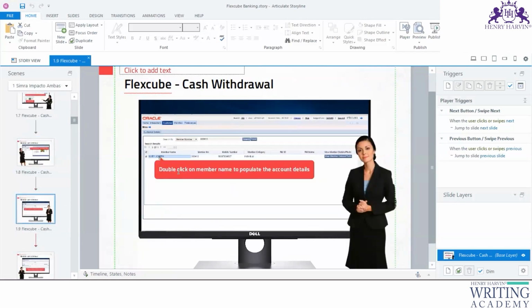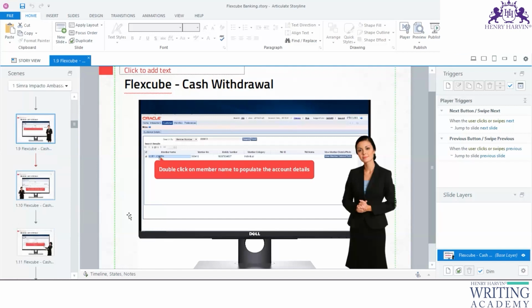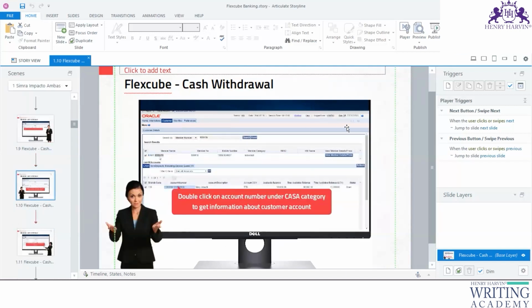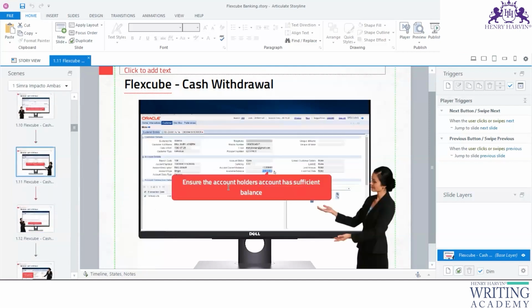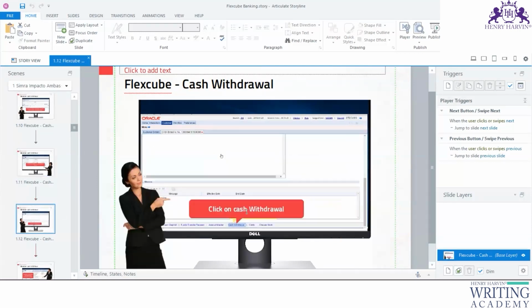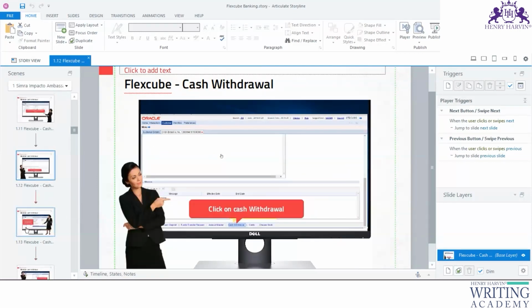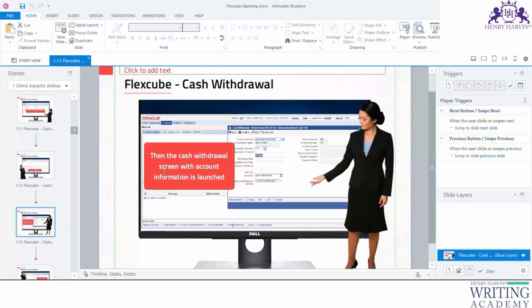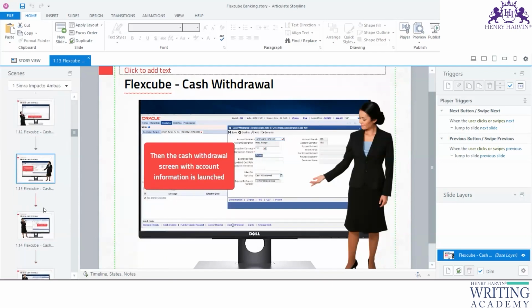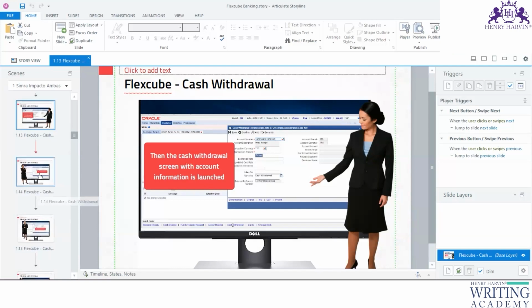But I would require a screenshot of this, either on the full screen or in the form of a computer preview. Then you double click on the account number under the CASA category to get the information about the customer account. Then you do this: ensure the account holder's account has sufficient balance. Then click on the cash withdrawal, and then you do this. Then the cash withdrawal screen with account information is launched. This is a banking application, FlexCube, and that's the reason it is like this.